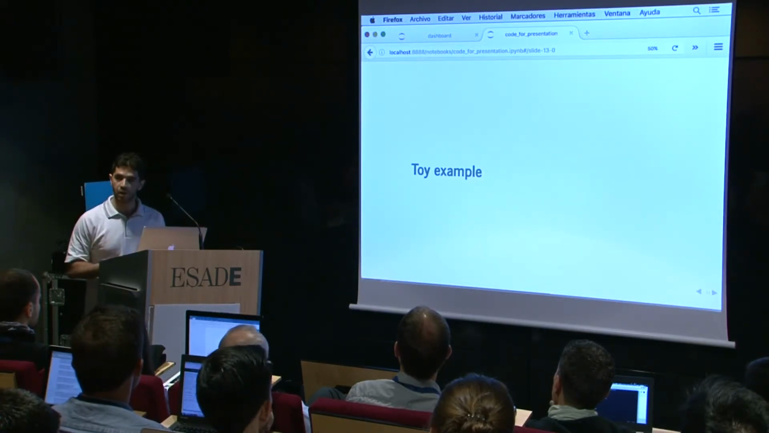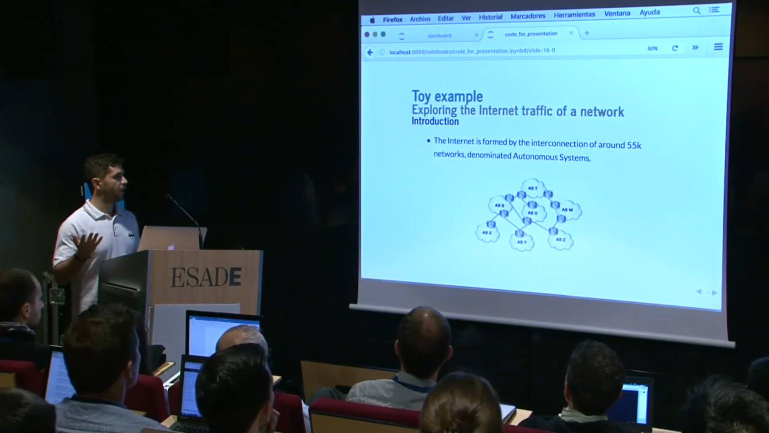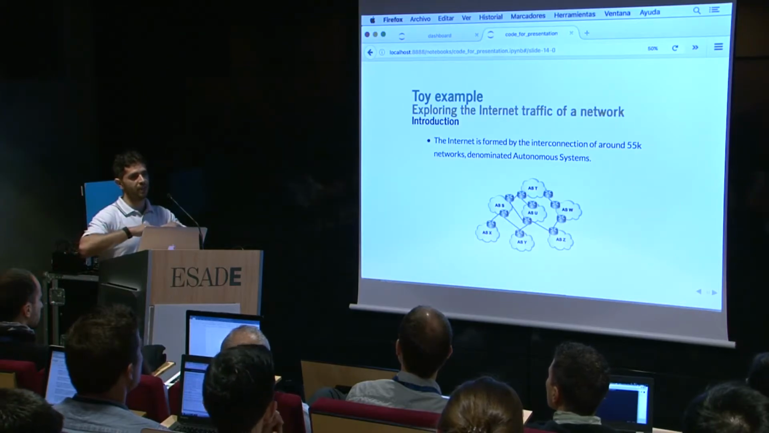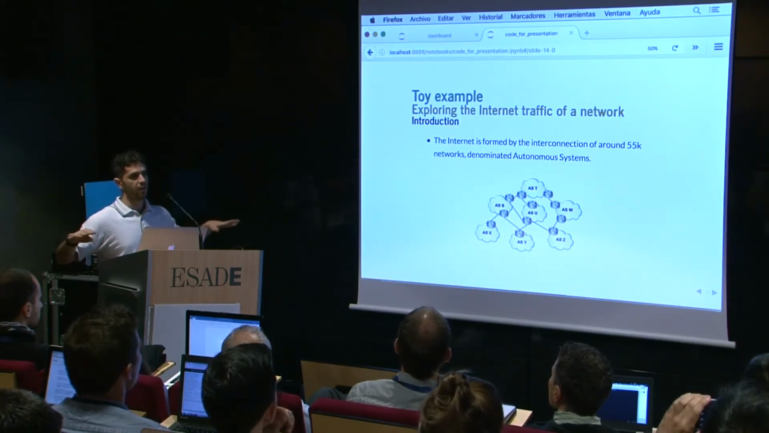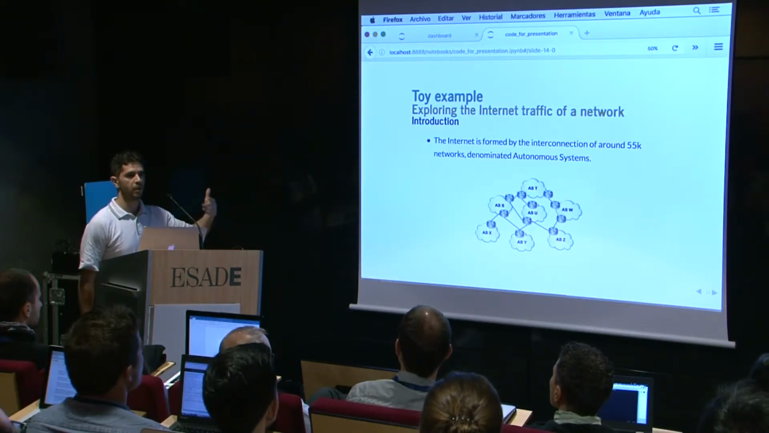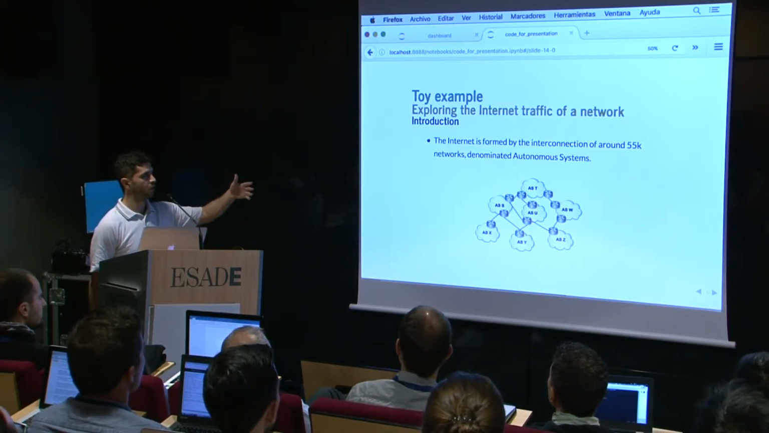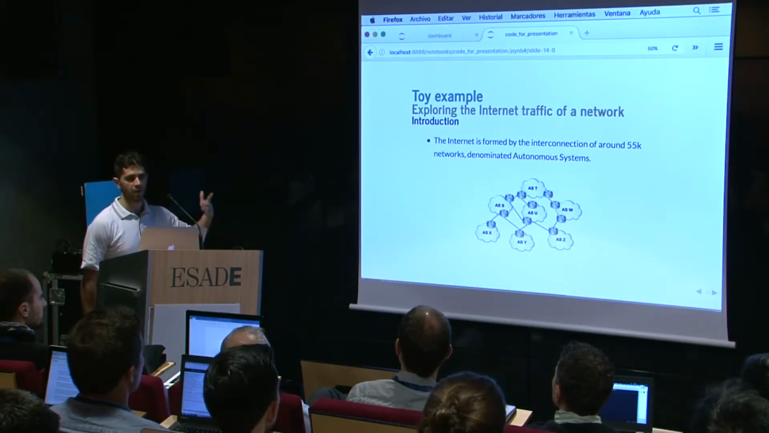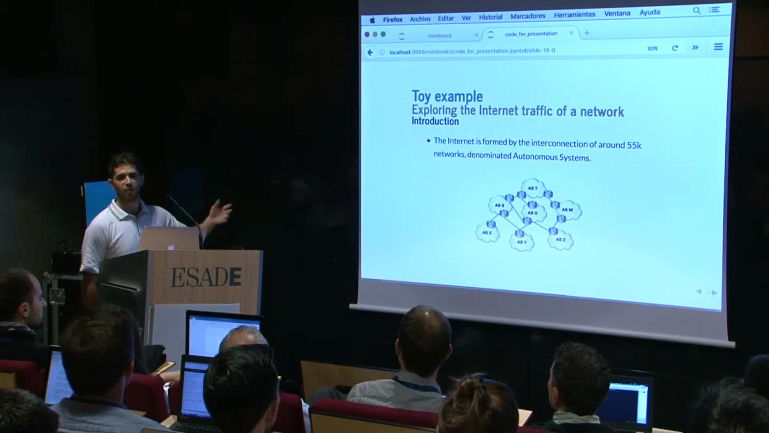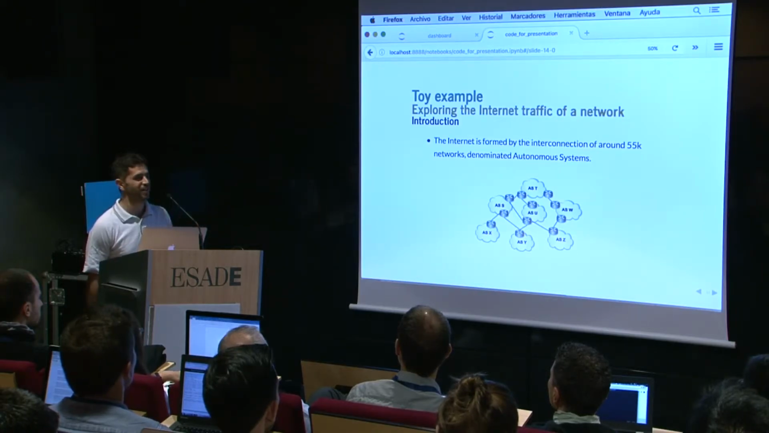So let me give you a toy example. I'm a network engineer. I love my networks. It's going to be a bit misleading, because networking is a big field. But here I'm going to talk about a toy example of trying to explore the internet traffic of a big ISP, a big internet service provider. Because I have to talk about networks, I'm going to give an introduction of how the internet works, just for the sake of it.